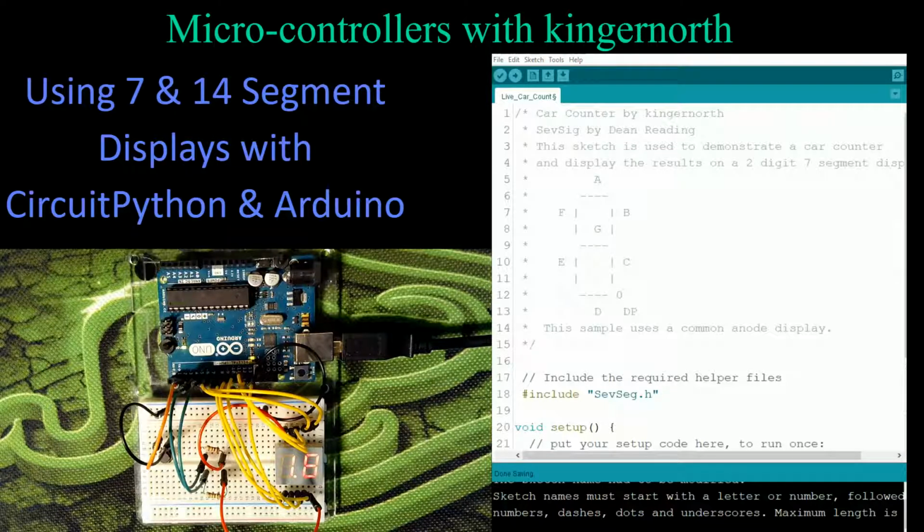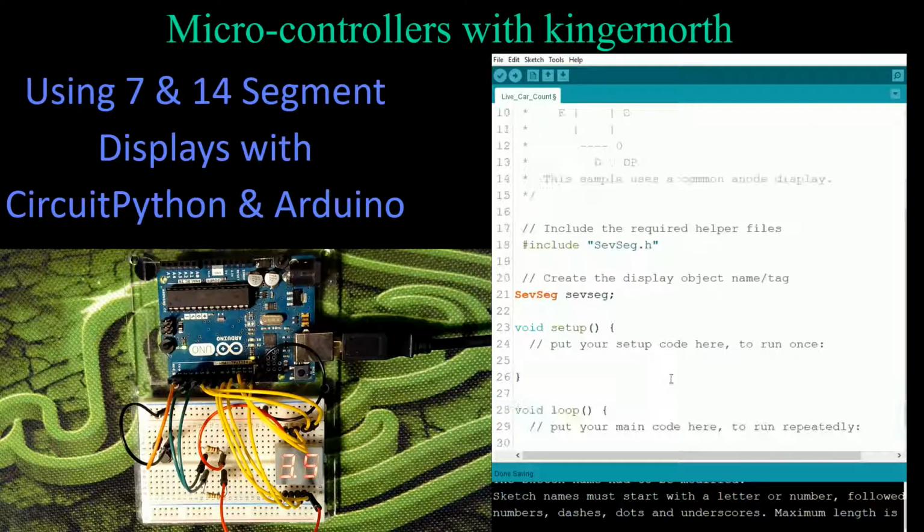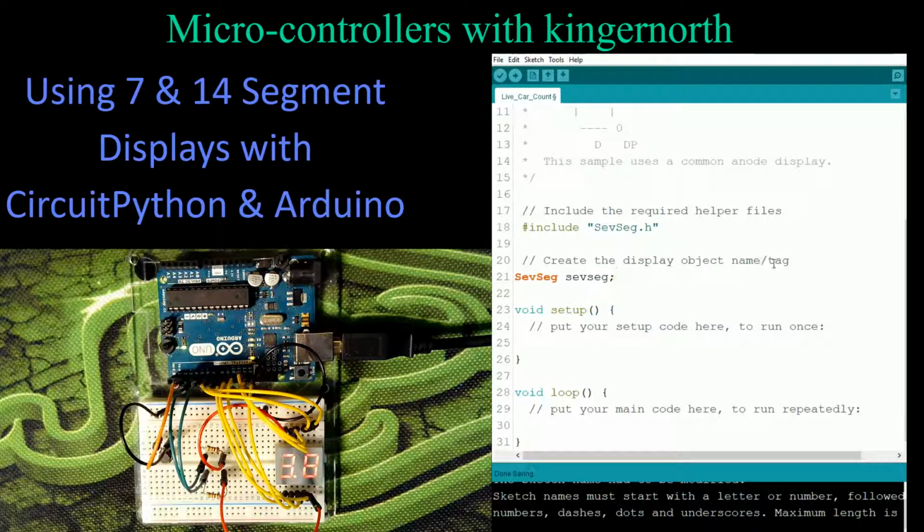That's normal. Then the next thing we're going to need to do is create the object, the display object. Quite often, after we've included the helper files, we create the different objects that we're going to use. Today's no different. So I'm going to come down here and create the display object name tag. This is SevSeg, highlighted in a different color because that's my H file. And we're just going to call it sevseg with lowercase letters. That's what he uses, and it's fine, but you could have your own. You could call it display1 if you had multiples of these displays. You could actually have more than one display running at a time.